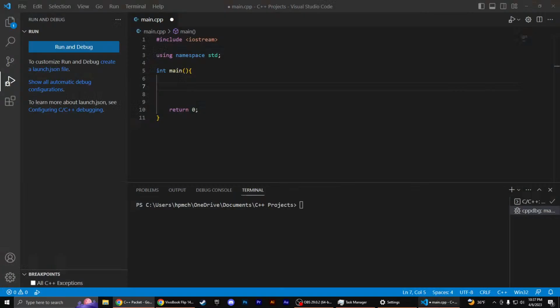The next one is a double. To make one, it's pretty easy. All you type is double. My double is what I'm gonna call it. Equals. A double can be a decimal, and it cannot be more than 15 places. So I can go 3.14. Does that make sense?